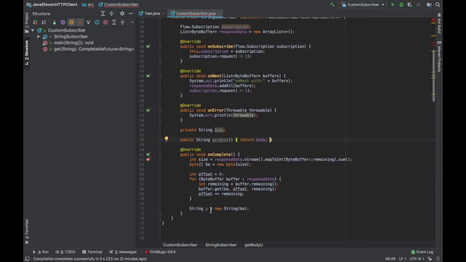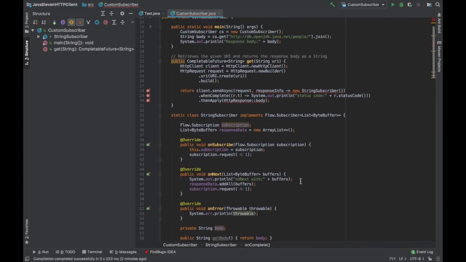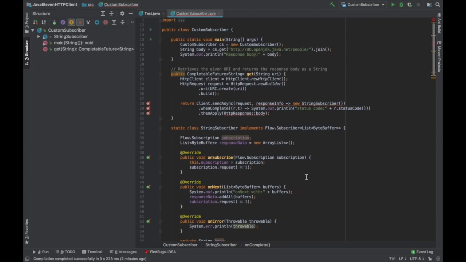Okay, in onComplete now, we need to set the body field. Okay, so now we have our string subscriber, which is an implementation of a flow subscriber. How can we use this with the HTTP client? Well, the HTTP client provides convenient static factory methods that adapt between flow subscriber and body subscriber. So let's use one of those.